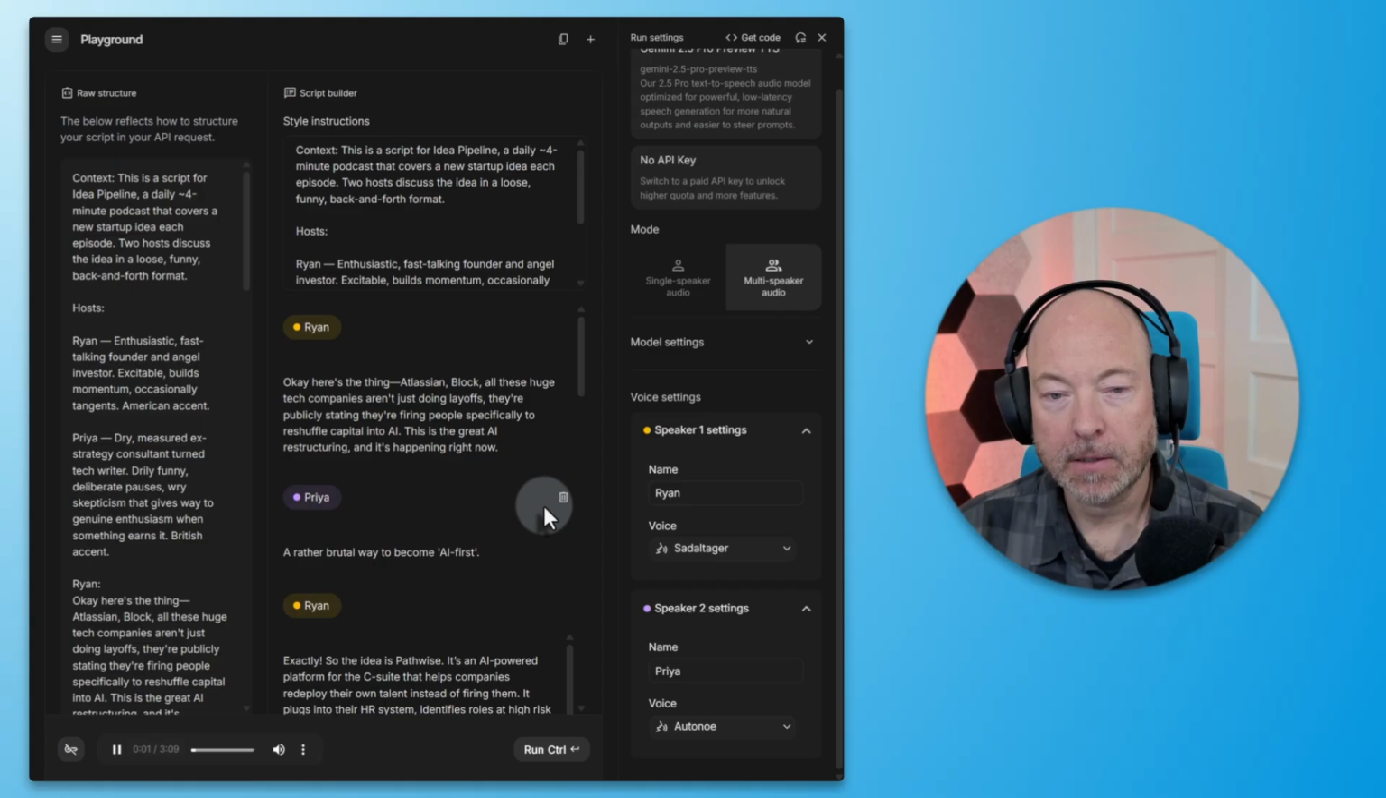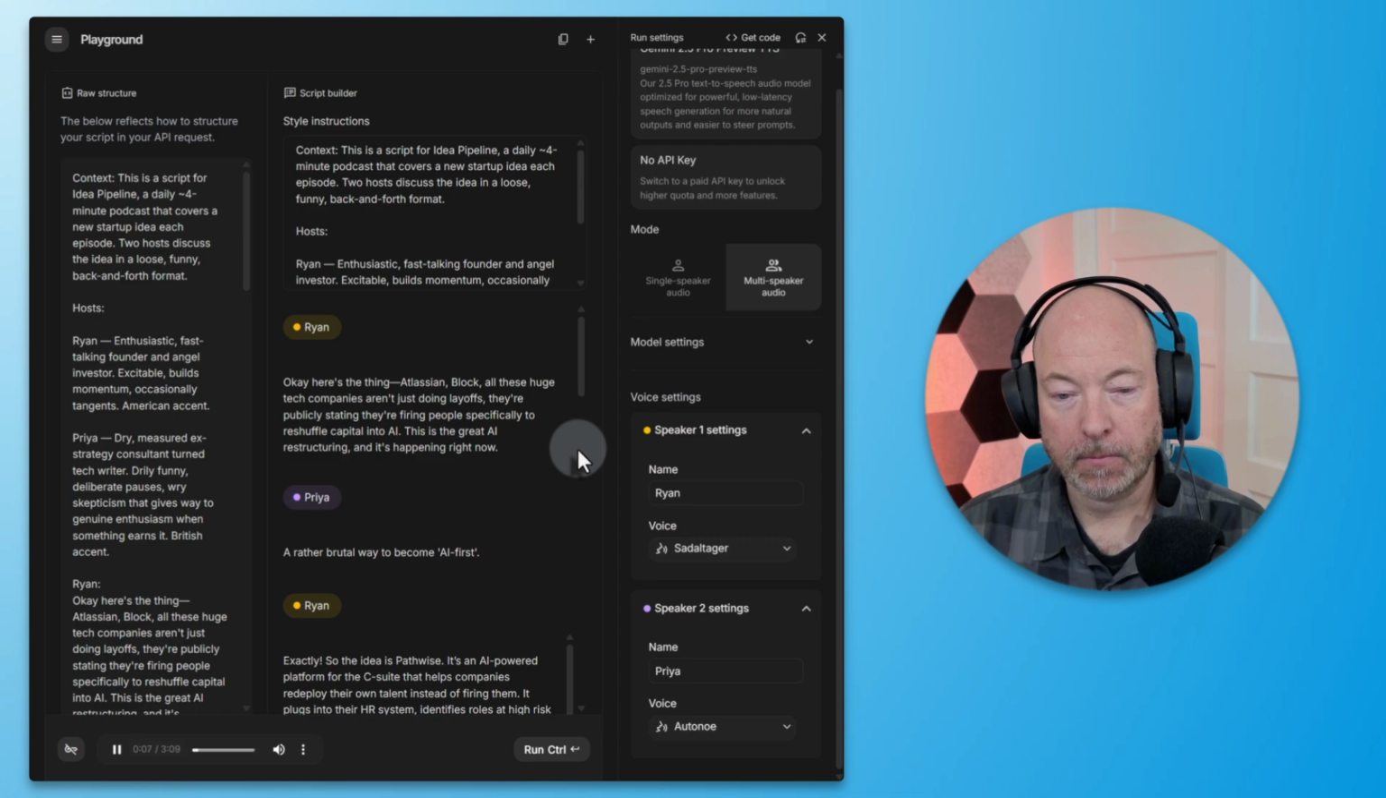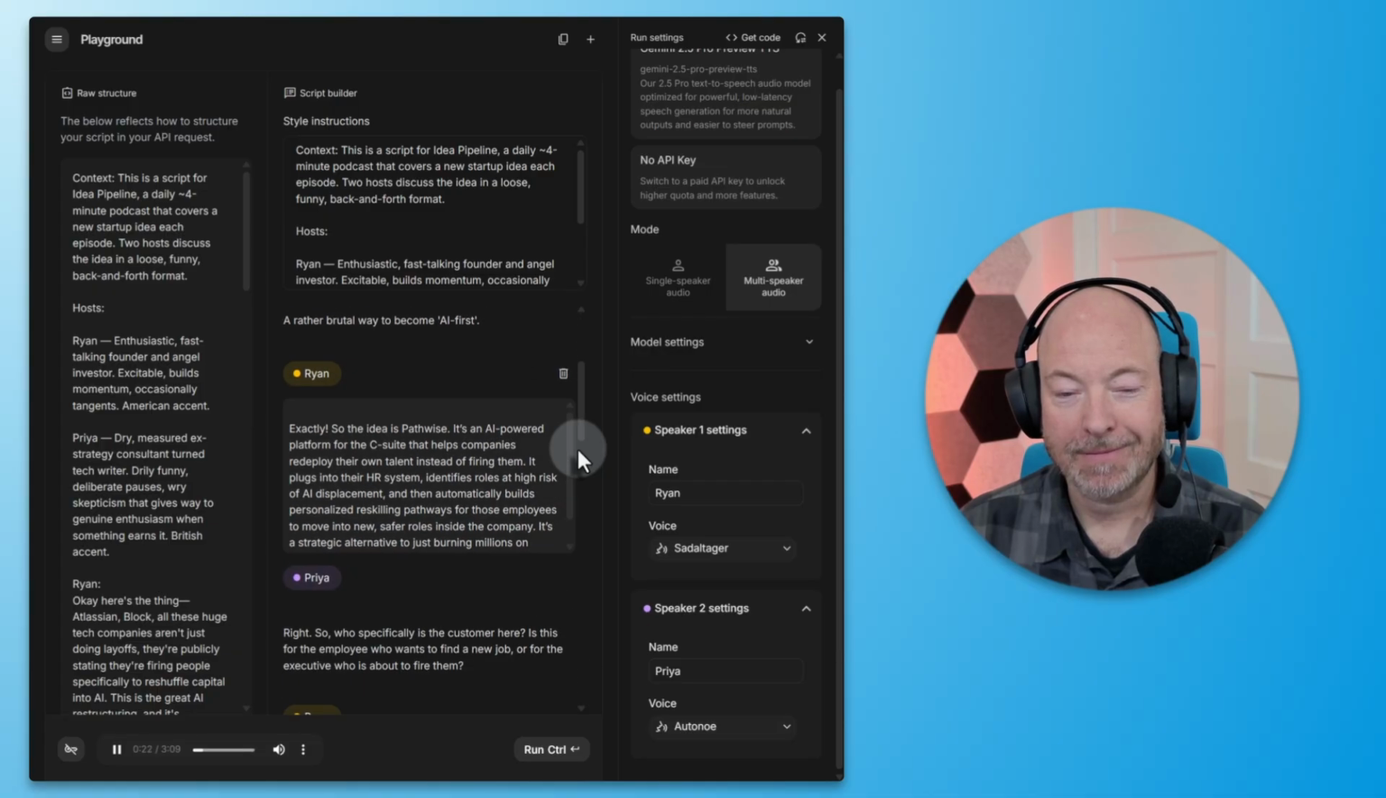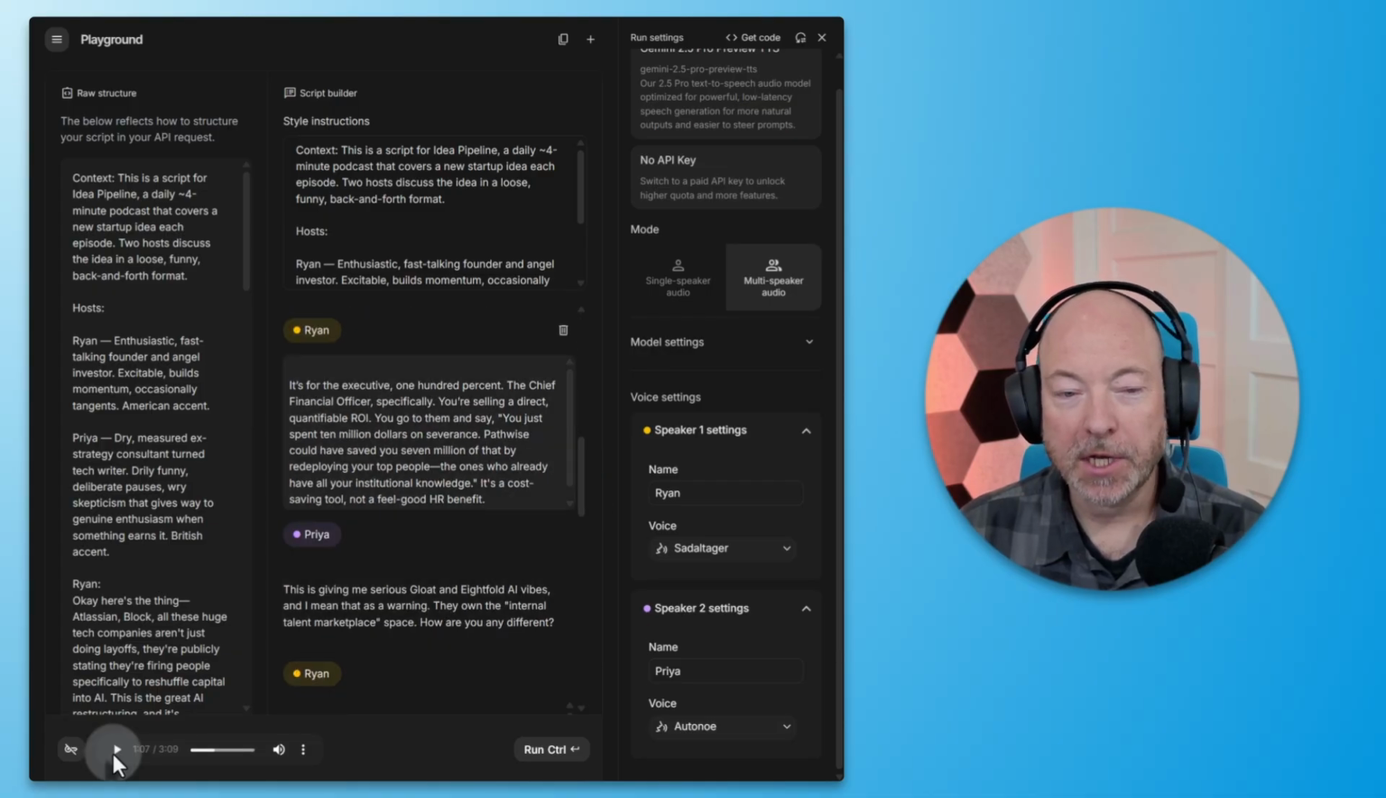Okay, here's the thing. Atlassian, Block, all these huge tech companies aren't just doing layoffs. They're publicly stating they're firing people specifically to reshuffle capital into AI. This is the great AI restructuring, and it's happening right now. A rather brutal way to become AI first. Exactly. So the idea is Pathwise.